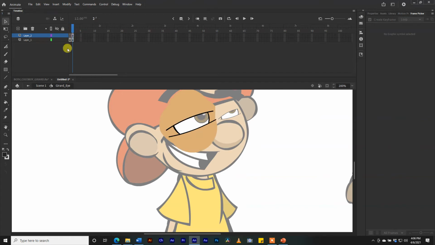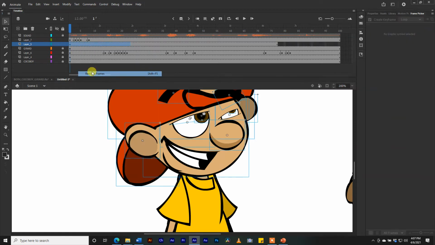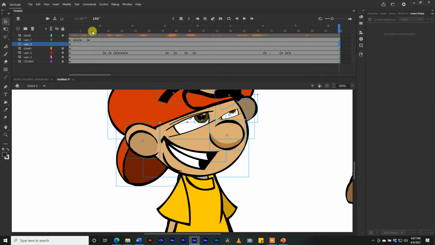Okay, so what I will do for that is use the frame picker on this. If you notice on the frame picker, I'm just going to select this one and single frame it, so we won't get that. Let me get rid of the frames there. Okay, this is a little better.